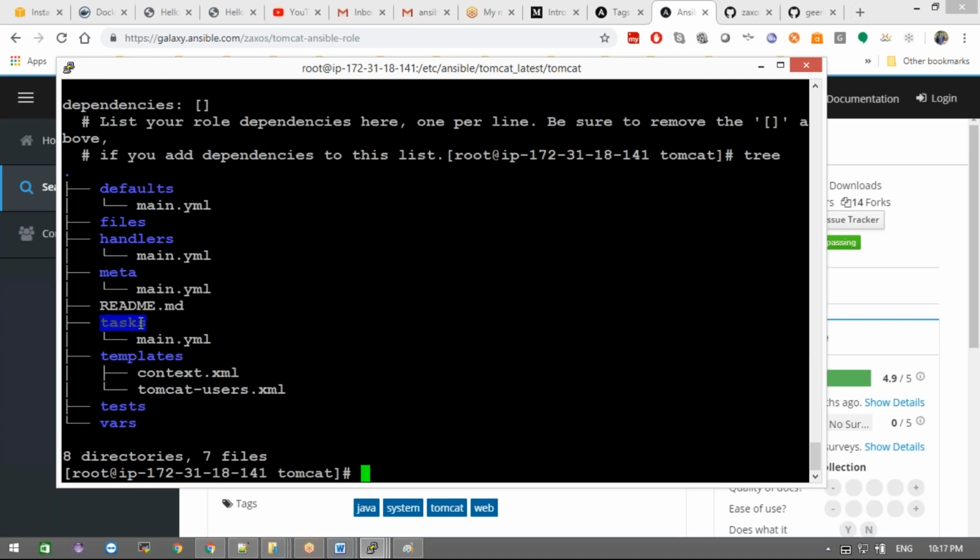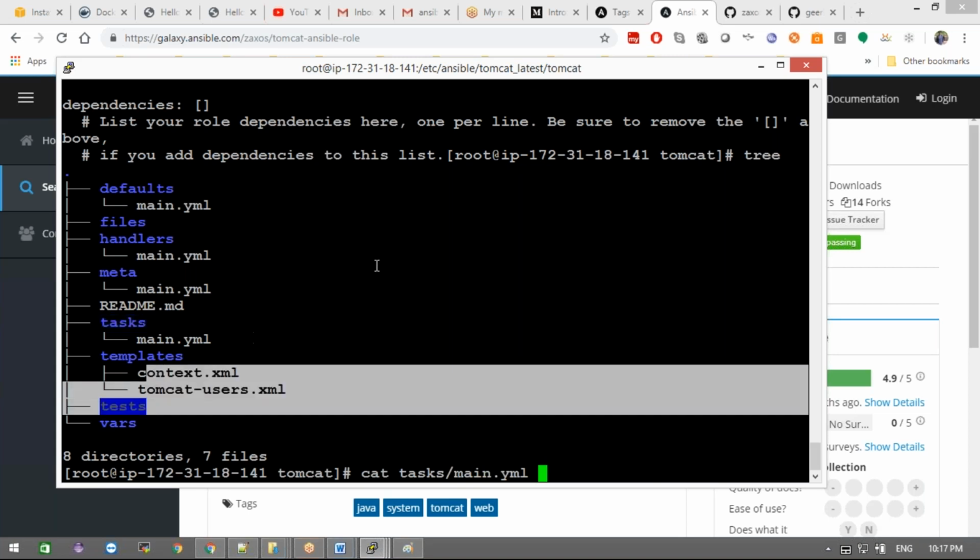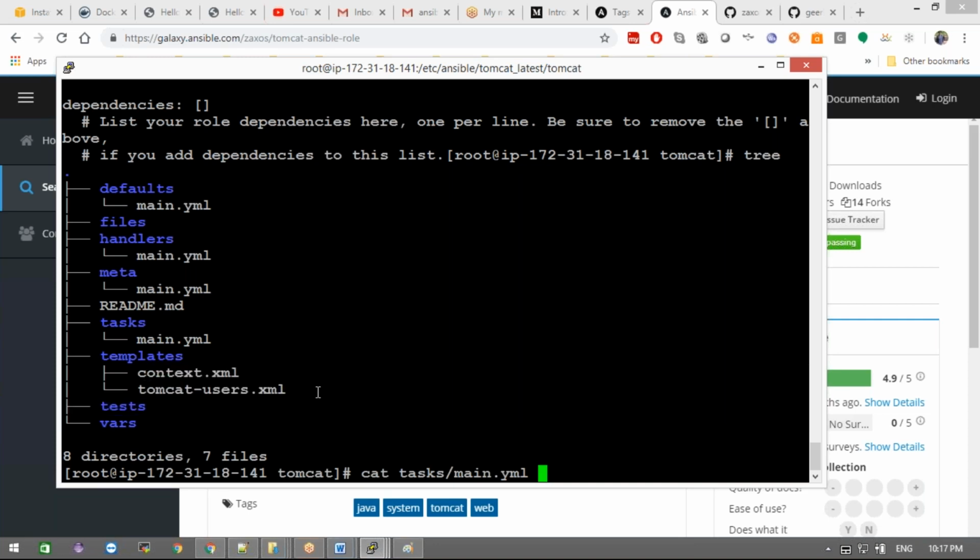Now next, the readme file, nothing is there. Now this is the main, right? Cat tasks, this is the main. Here I've written my tasks. What do I need to do? I need to download the Tomcat, then unzip the Tomcat, and copy these two templates inside after untarring the files. Instead of those files, I need to use these files. I'm using loops here. That we'll see now, right?